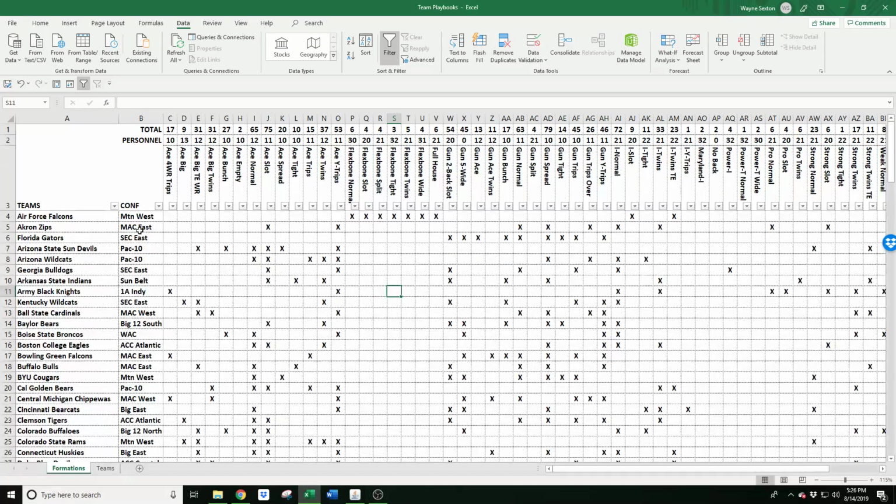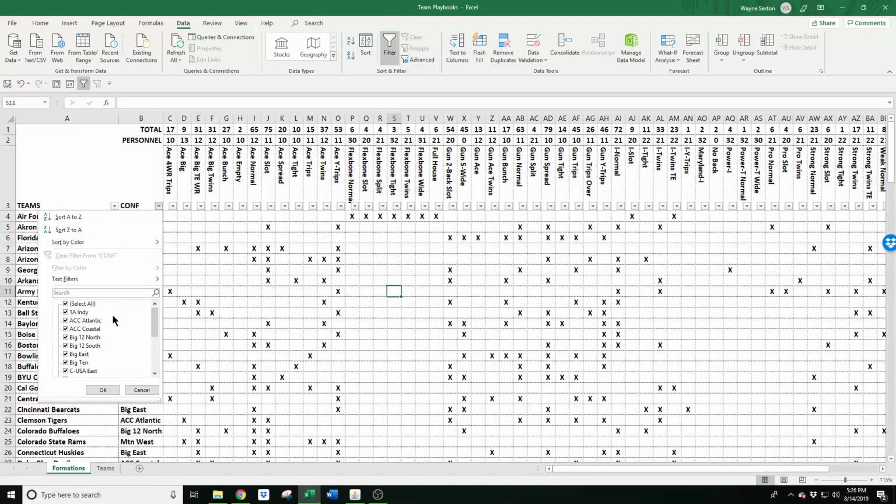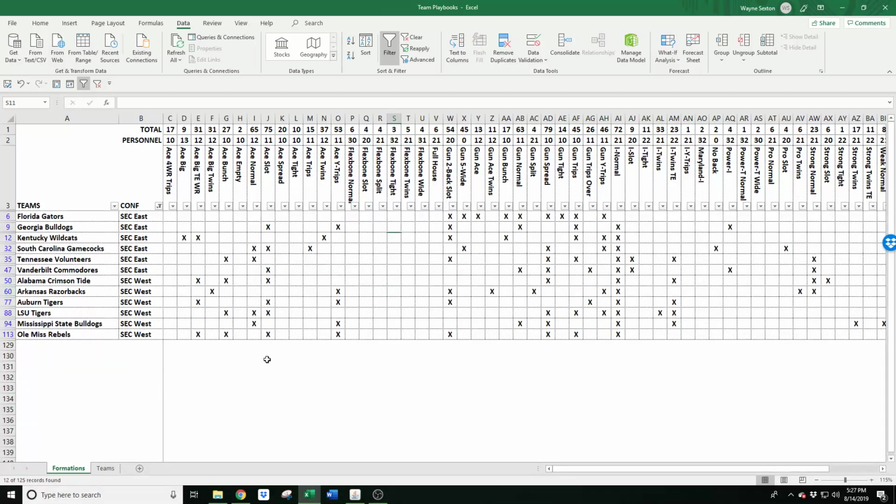Okay, now say you are going to start a tournament with some of your buddies, and maybe you want to have a house rule of, hey, let's only select playbooks from the Southeastern Conference. Well, that's where the conference filter comes in. So you just go to the conference column, hit the down arrow, and uncheck everything, and just select the Southeastern Conference ones. We got the East and the West. Click OK, and boom, there's all 12 of them right there. Should be pretty handy for you.